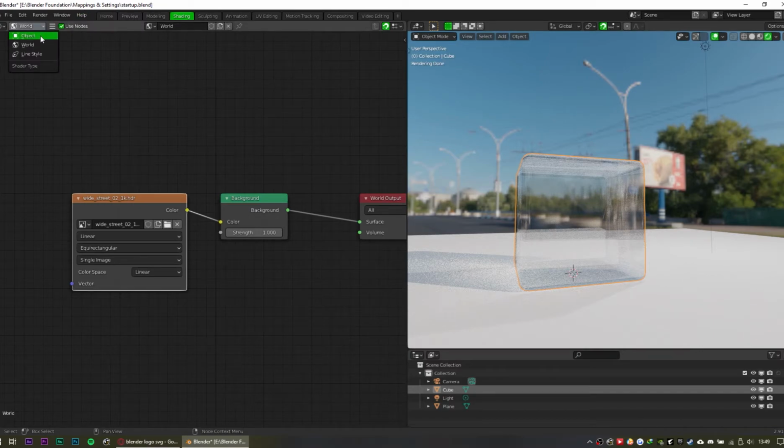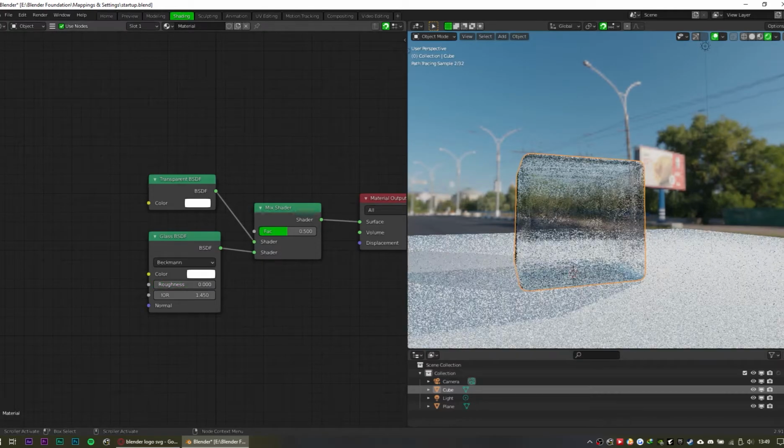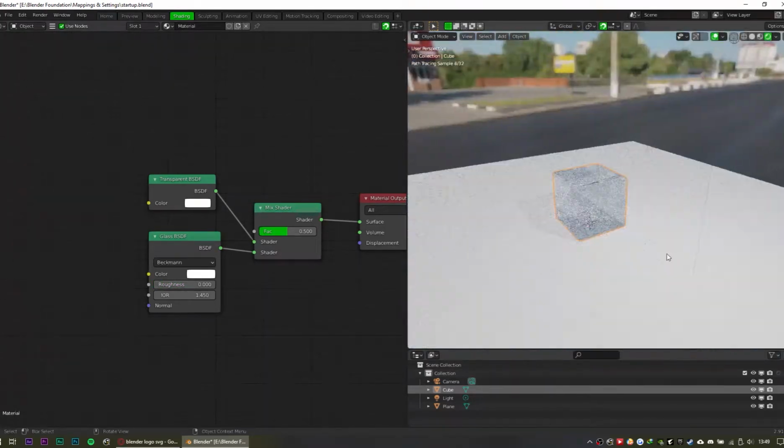So again, go back to Object, turn up the roughness, and it's foggy. Turn down the roughness, and it's not foggy. So yeah.